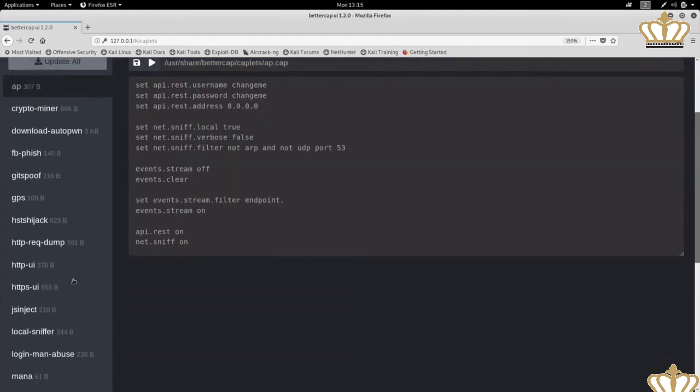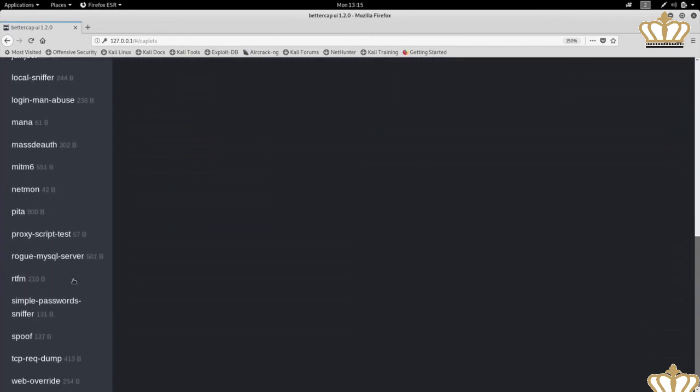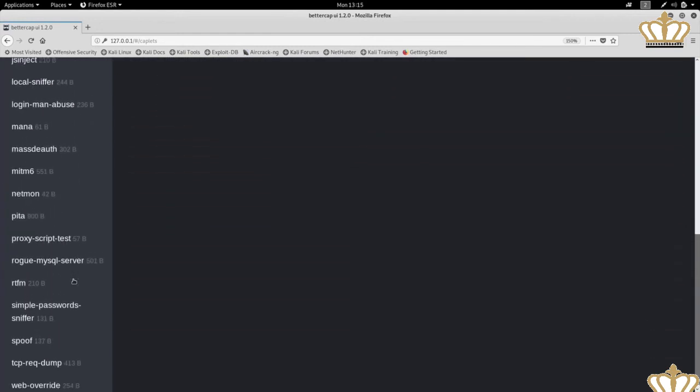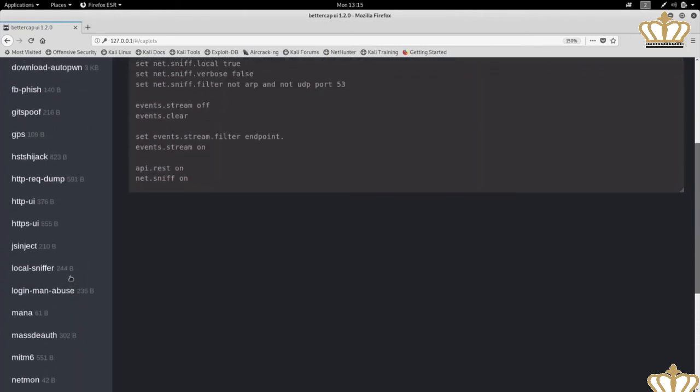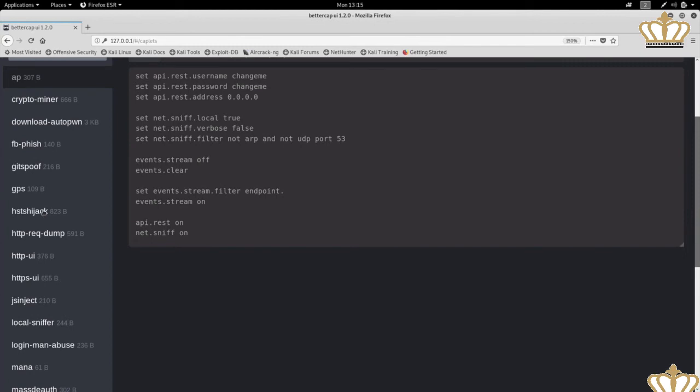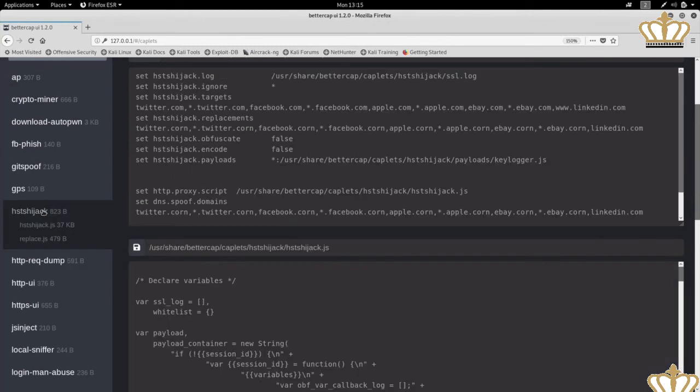And as you can see, we have all of the caplets currently available with BetterCap. And all you have to do is just click on the caplet that you want to run. And in my case, it's the HSTS hijack caplet.